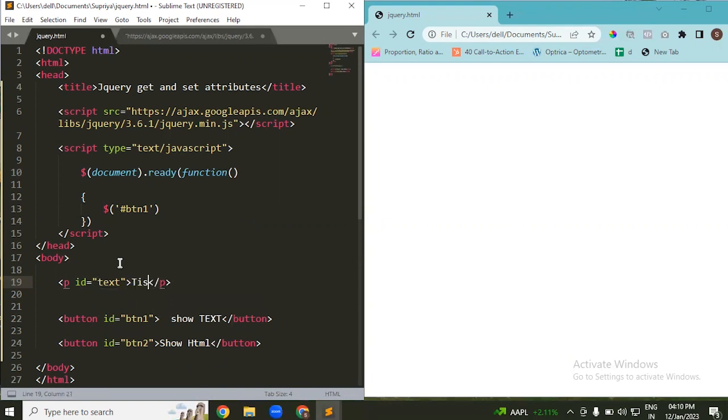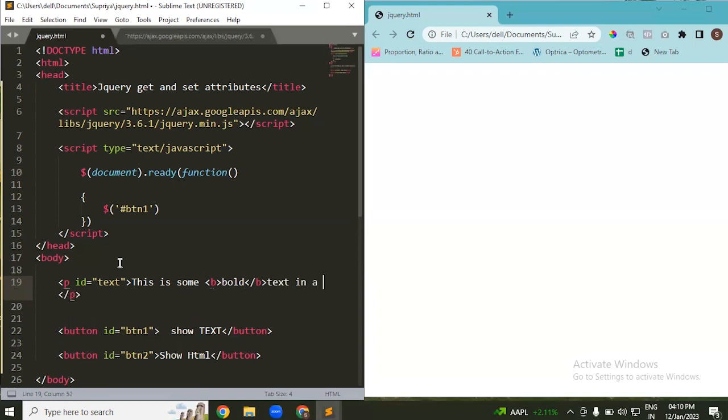Then we will write one paragraph. This is some bold text in a paragraph. We will make use of the bold tag around the word bold. Okay.